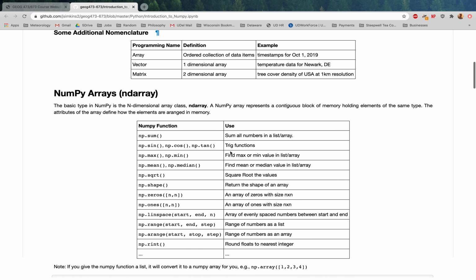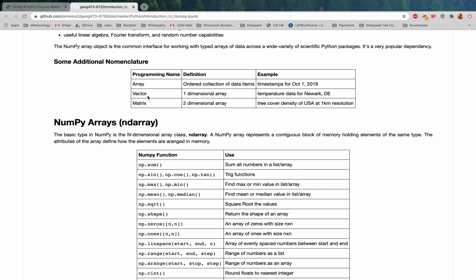So some nomenclature to get familiar with is array, vector, and matrix. An array is an ordered collection of data items such as timestamps for October 1st, 2019. So for example, October 1st, 2019 at 1 a.m., October 1st, 2019 at 2 a.m., and so forth. A vector is just a one-dimensional array, so think temperature data for Newark, DE over time. Let's say we have daily temperature data: 50 degrees on Tuesday, 60 degrees on Wednesday, 62 degrees on Thursday, and so on and so forth.